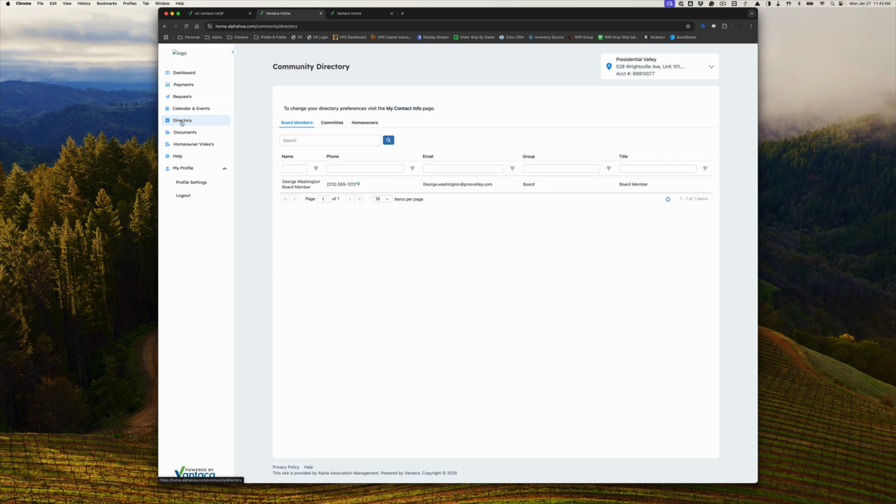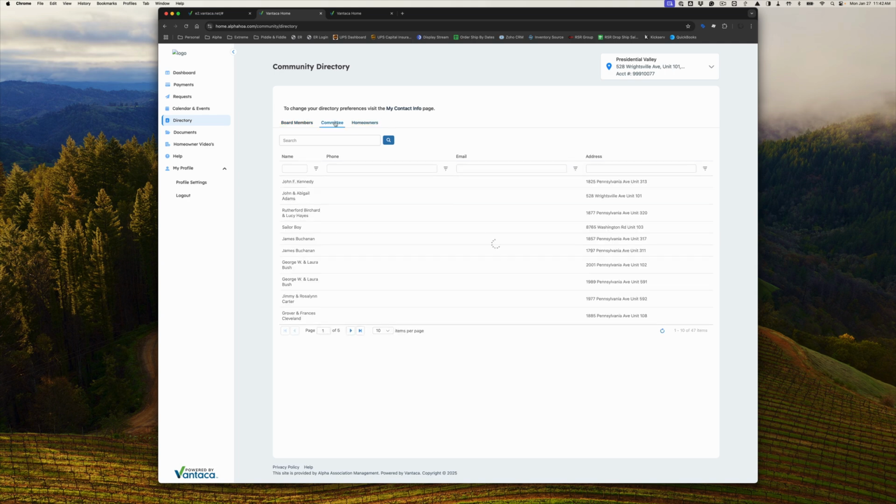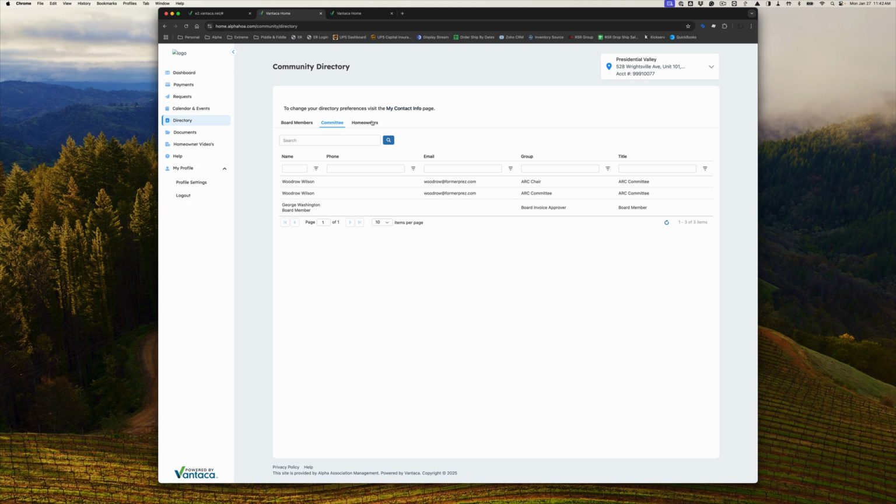Next one down is directory. You can have a list of all your board members, committee, and homeowners. This is all at the discretion of the homeowner, and we'll get into that in just a second. So by default, a lot of this information doesn't show up until you turn it on as a homeowner.